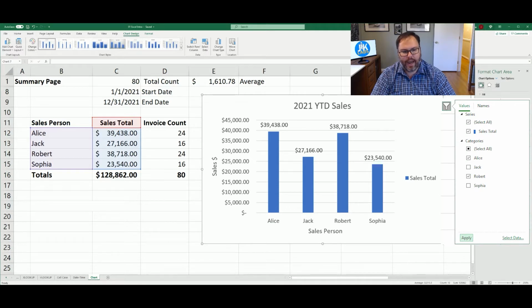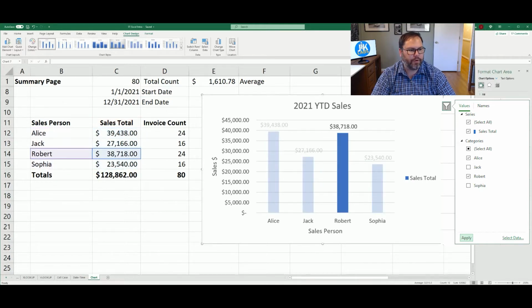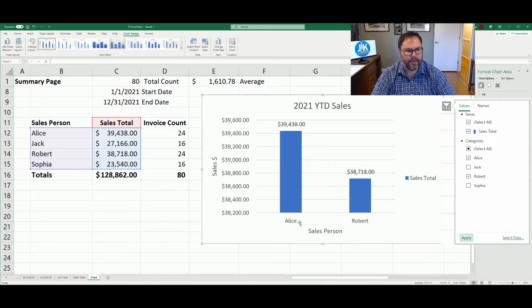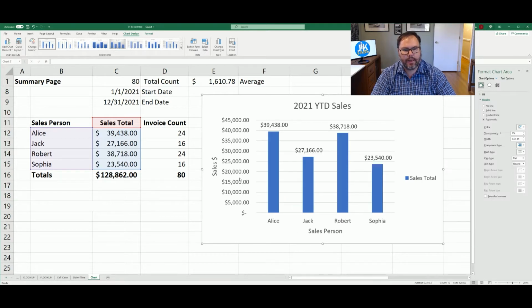Now, if you wanted to, let's just say, we only want to see Alice and Robert's sales, you can hit the chart filters, and it's going to bring up a little pop-up window for you. And we can say unselect all, and we want to see Alice and Robert, and hit apply. And the chart will update and only show us those sales. But of course, we want to see everybody. So we're going to go ahead and add everyone back in. And now we're back to square one of where we were.